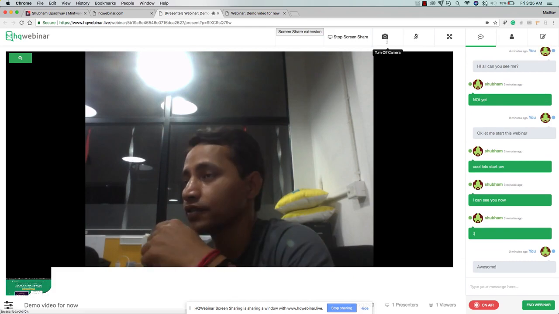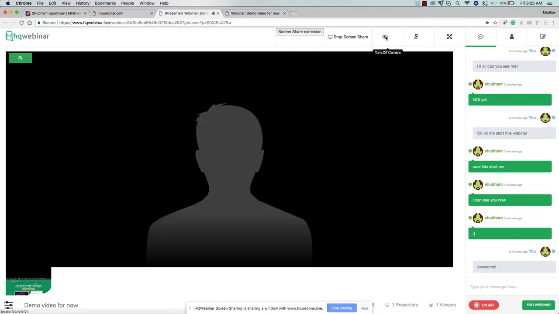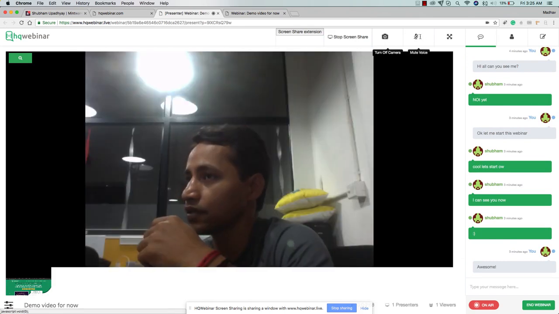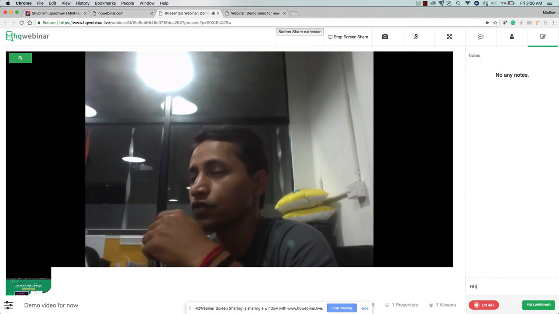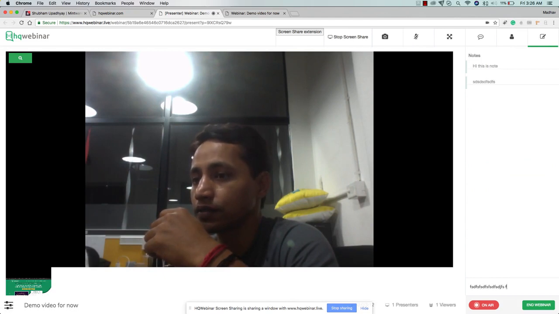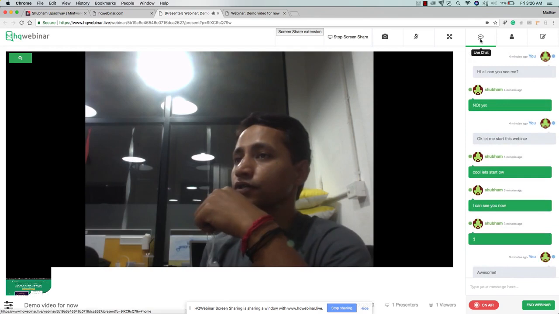Now, on the presenter screen, you can see all these controls on the menu right at the top. This control is to turn off your camera in between. You can switch off your microphone, make it full screen. These chat windows, if as a presenter you want to make any note, you can do it here. If you want to have an individual chat with an individual attendee, you can do it from here.